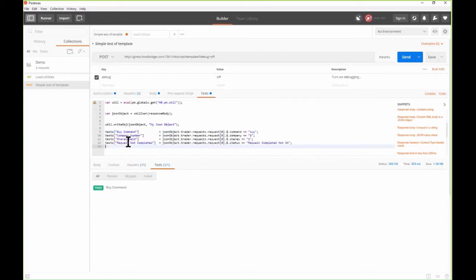Okay, so here I've created 4 different tests. I'm checking the buy command, the company number, and the number of shares being purchased. Shares being purchased, and you guys still see that I have to indent things just the right way. I know, I can't help myself.